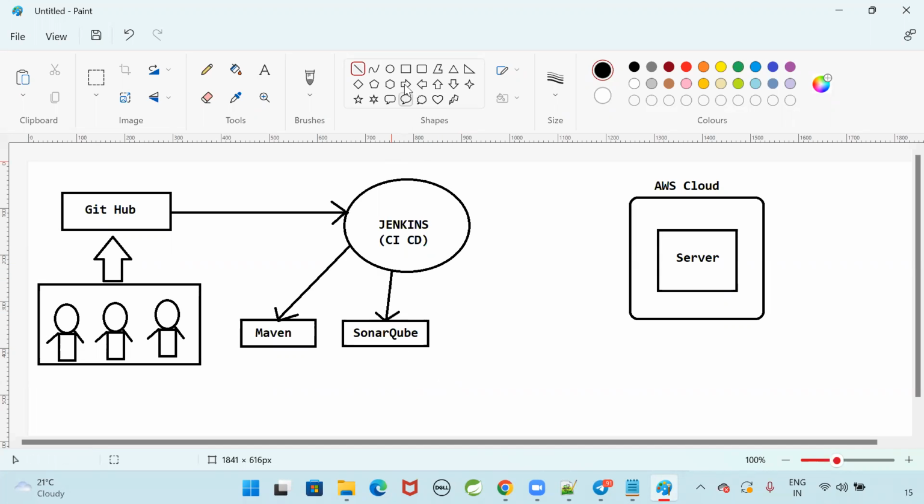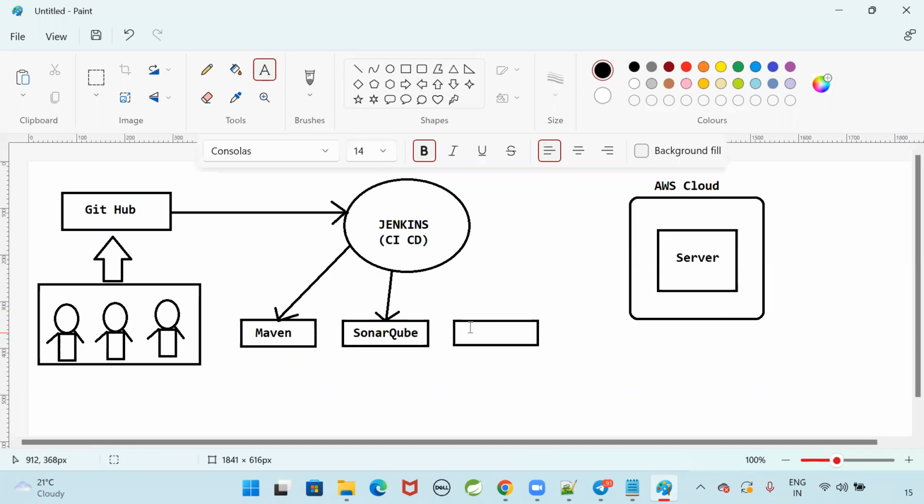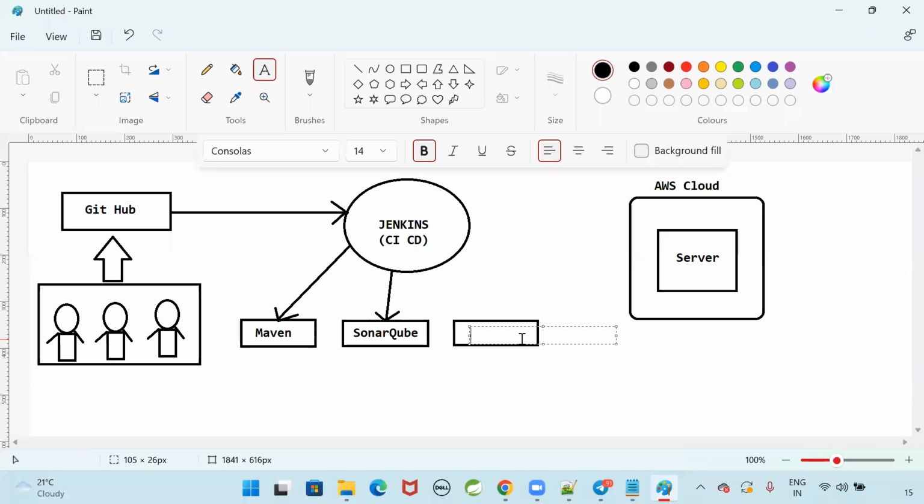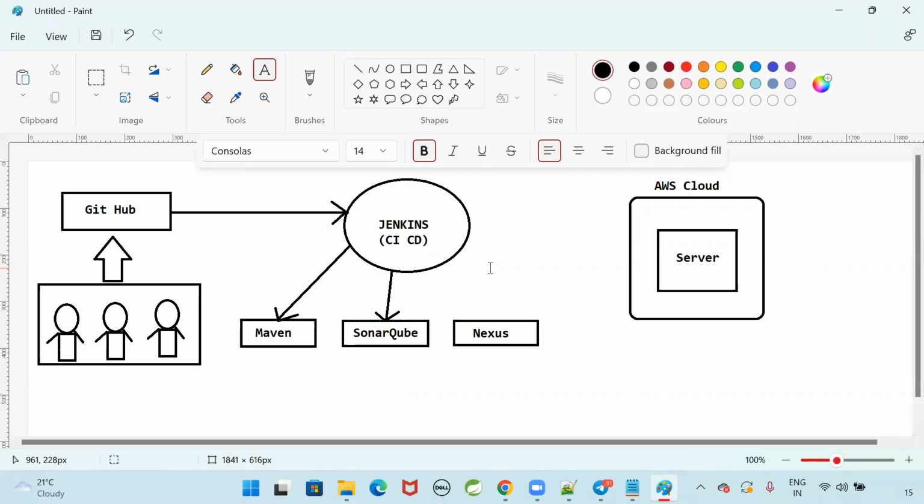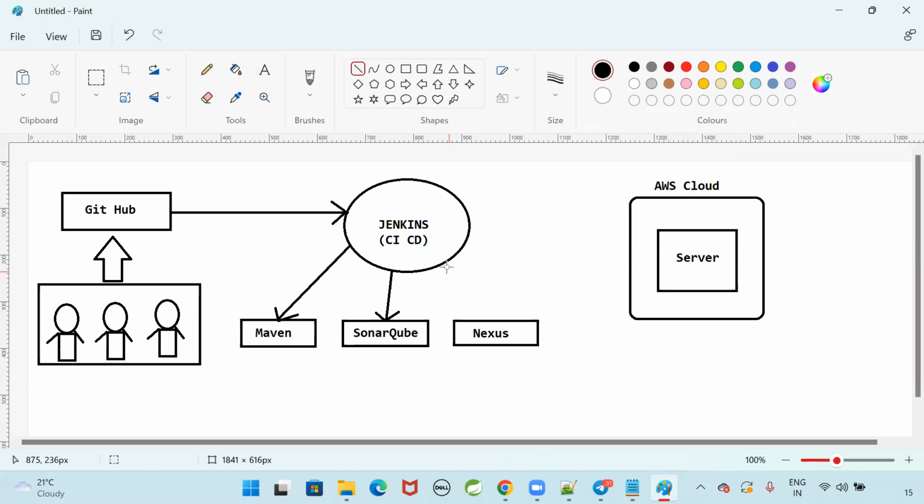Then we are going to use one more tool or one more server which is called Nexus. Here, Nexus we are going to use as a repository. Whatever the build we created by using Maven, that build we are going to store in the Nexus for backup. Nexus repositories will be available for our backup purpose. Right.